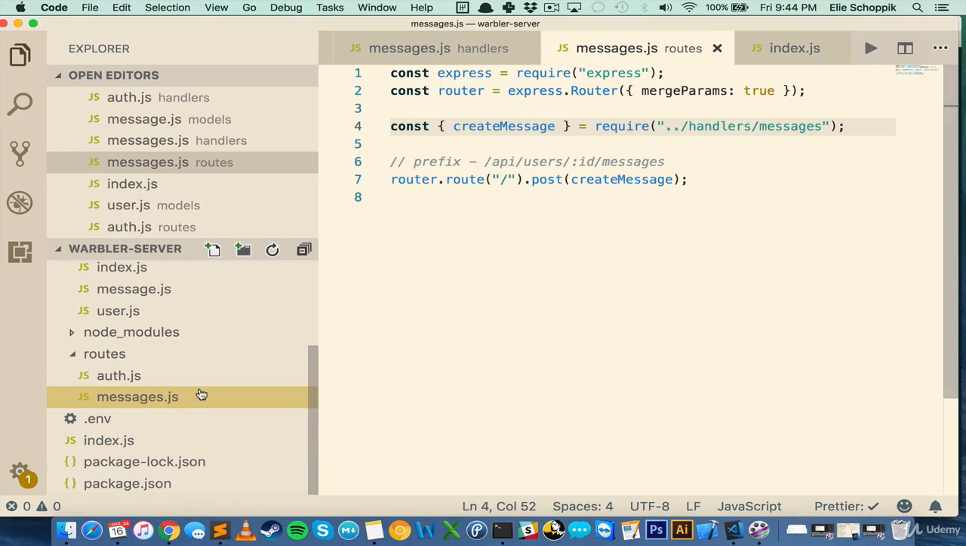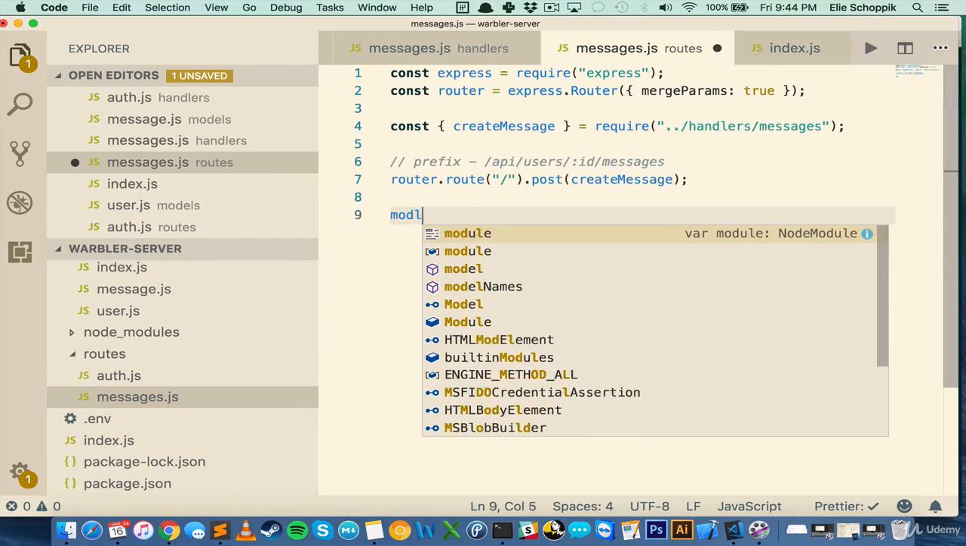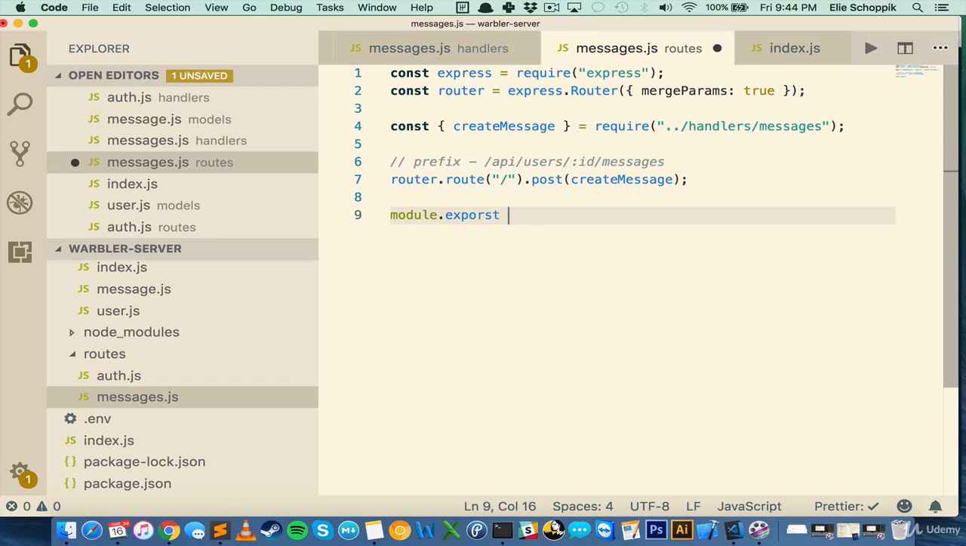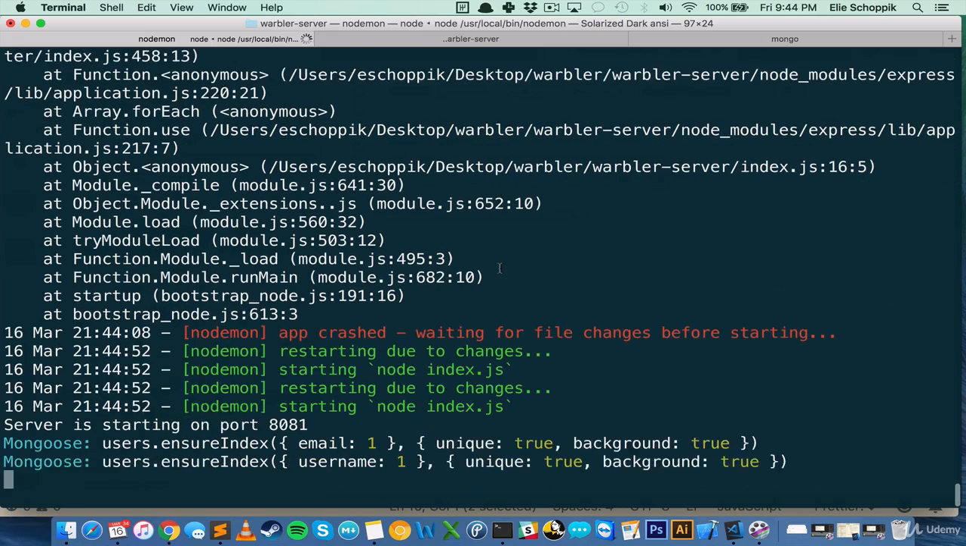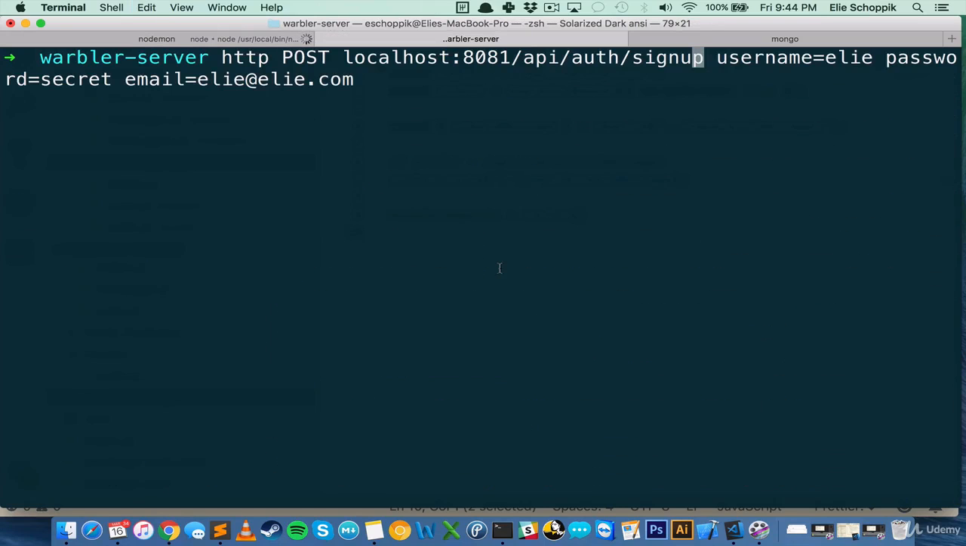And this usually happens when you forget to module.exports the router. So let's go save that. And it looks like we're in business. You're going to make that mistake a bunch. That's okay. I just made it too.